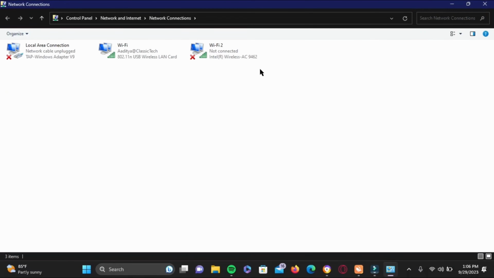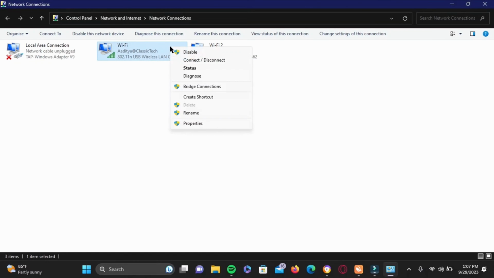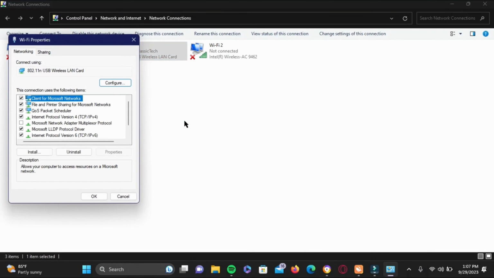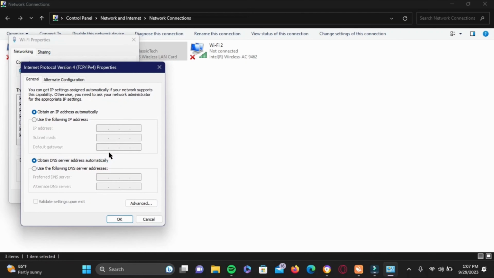Now go ahead and select the Wi-Fi with your Wi-Fi name. Here is mine. Then right click on it and go to Properties. From the list, go ahead and tap on Internet Protocol version 4 and tap on Properties once again. Select the option of Use the following DNS server address.